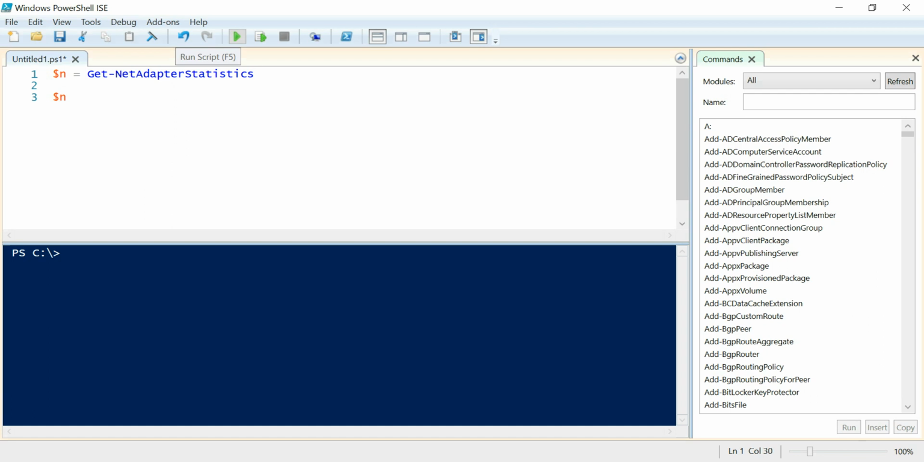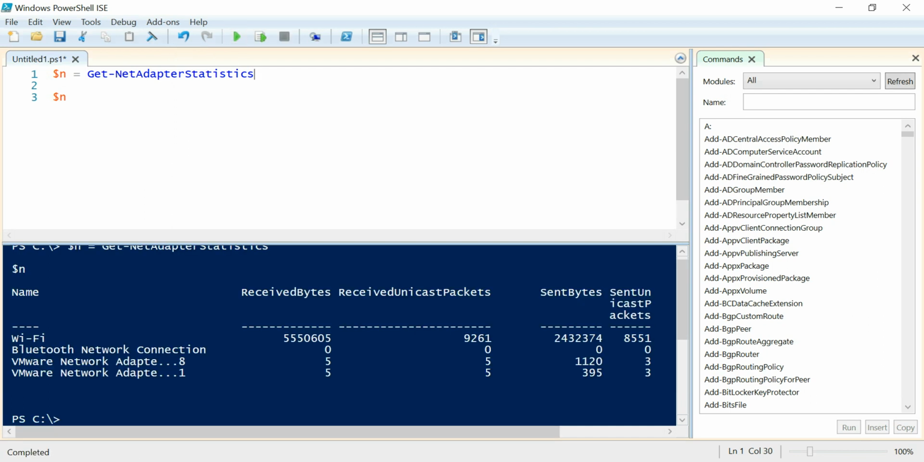I'm going to go ahead and run this script now. And when the value of n is returned to the screen, we do see that it's giving me my network statistics, bytes received, and also bytes sent out by my computer. Also the name of the adapters on my computer.